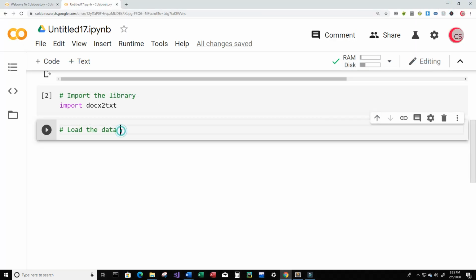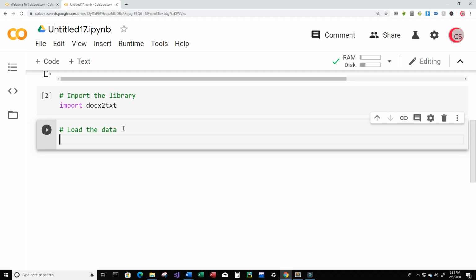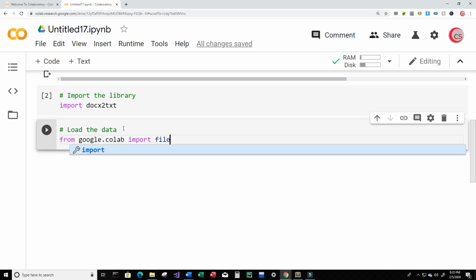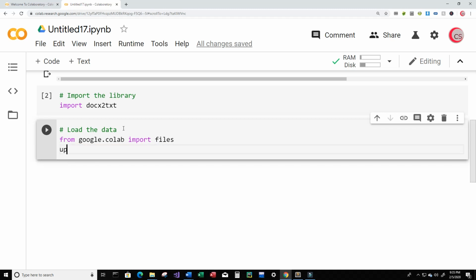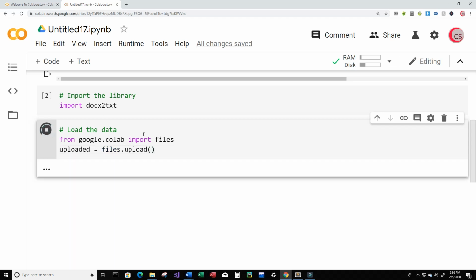So we're going to load this data. Now, because I'm on Google's website, I'm going to use Google's library to load the data. So just type from google.colab import files, and then I'm going to create a variable called uploaded and set it equal to the files.upload method. And let's run this cell.